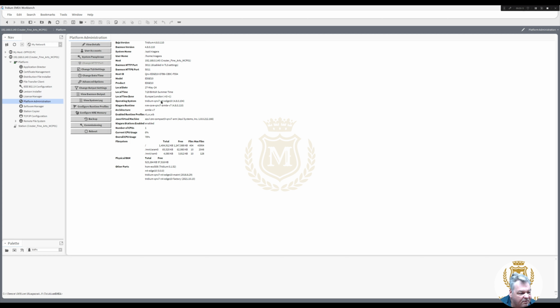Edge 10. Nice little controller. Up to 50 points. So you can have up to 50 points. So if you're bringing any meters or whatever via the Modbus network or the BACnet network, we can't do any more than 50 points, which is enough for this job. So let's open up the station.